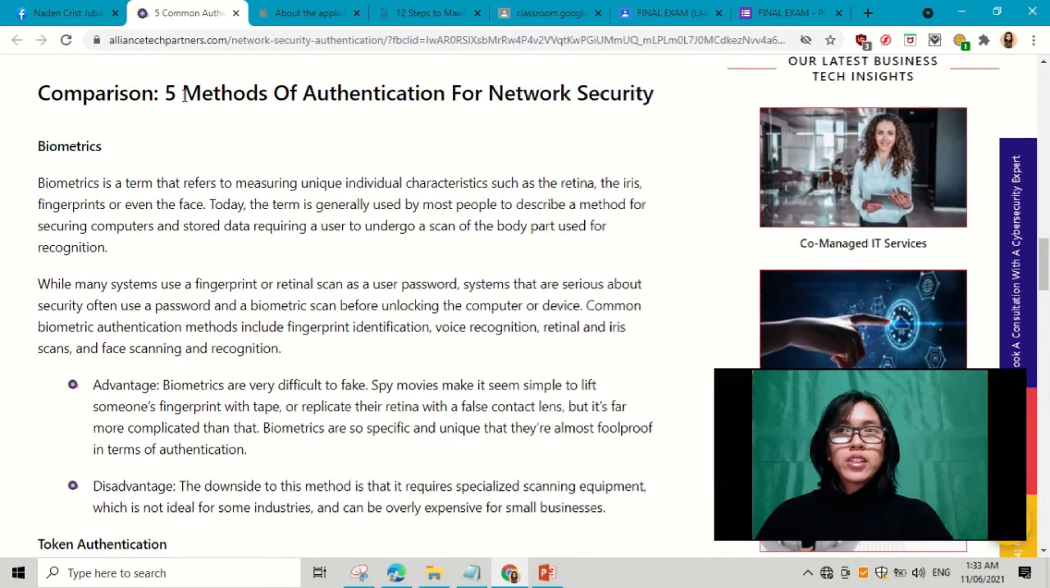Comparison between 5 methods of authentication for network security. So the first is biometrics. We all know that biometrics refers to measuring unique individual characteristics such as the retina, the iris of the eyes, fingerprints, or even the face.